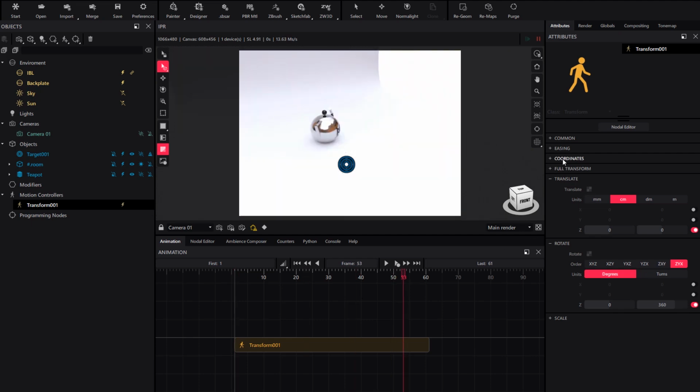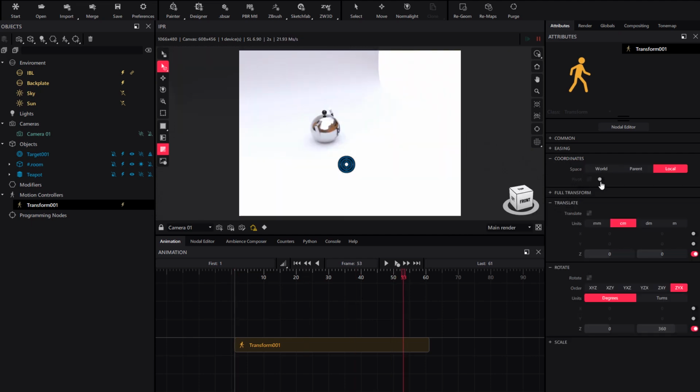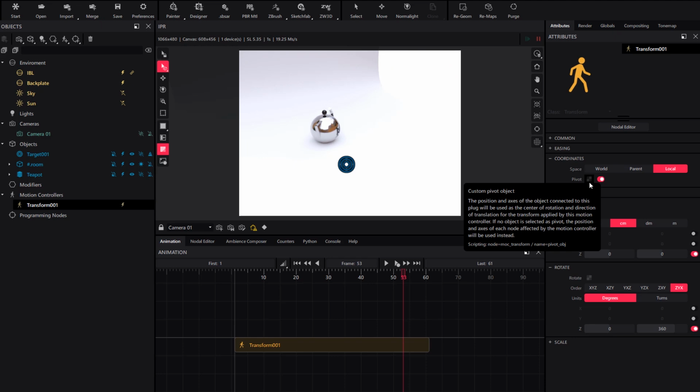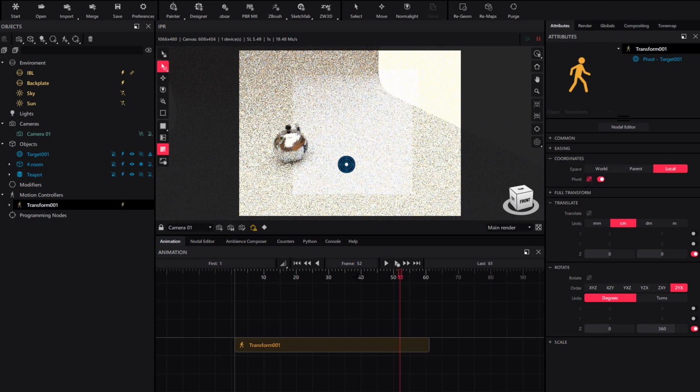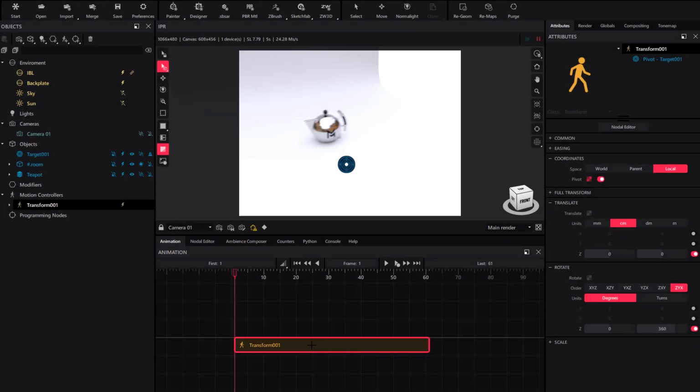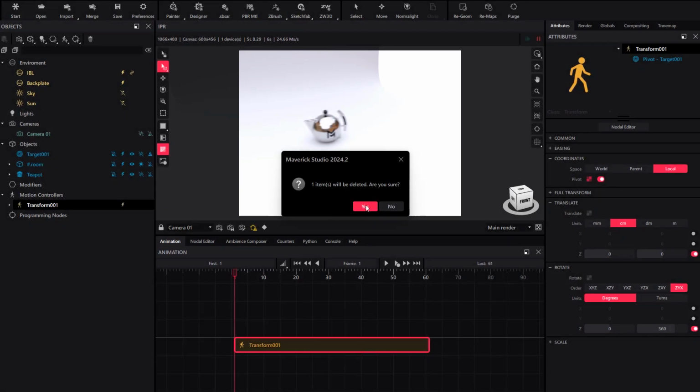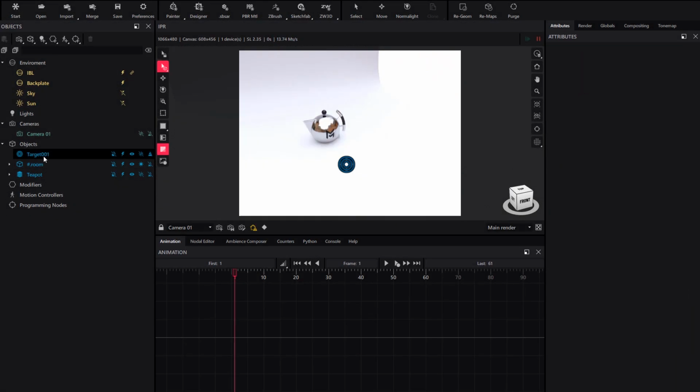In the coordinates rollup, we activate the pivot option and select the target. If we scrub now, we'll see the teapot rotating with the target as its center or pivot. Let's delete the motion controller and the target and explore another way to do the same thing.